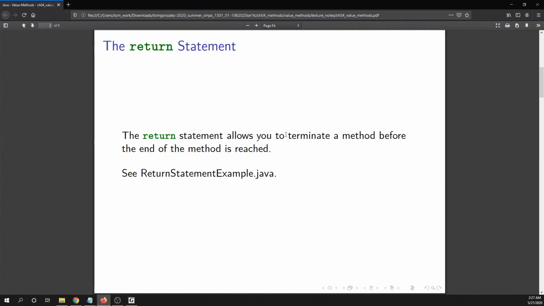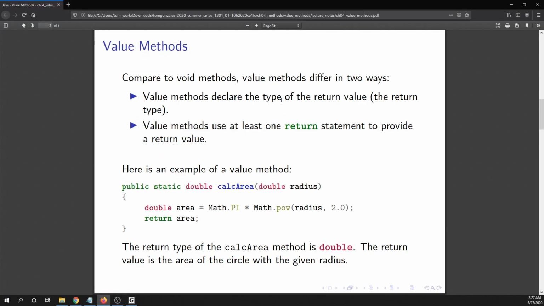That is not its only use, though. Okay. But that is enough for us to start talking about what a value method is. A value method, compared to void methods, has to declare the type of the return value as opposed to void.